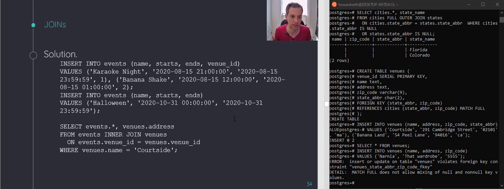So moving into the inserts, we're going to be adding a few events right here. We're going to have a karaoke night that is happening at our first venue, which is courtside. We're going to have another event called Banana Shake that is happening at our second venue, which was the banana place in California. Now, we could not, in the same insert statement, have an event with a venue ID and an event that lacks a venue ID, because this would throw an error.